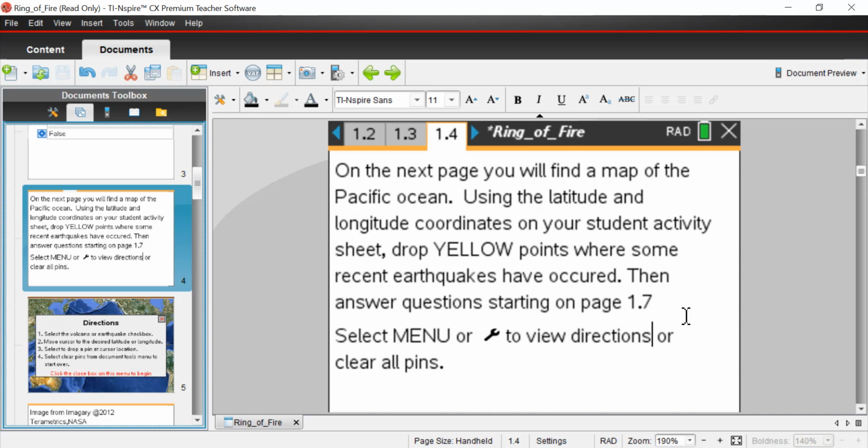So the equator would be a line of latitude. And then longitude, which are the up and down lines, the vertical lines. So think about the prime meridian. We're going to use those coordinates that are on the student activity sheet, and I'll pull up a table from the student activity sheet. And then we're going to follow those coordinates. We're going to drop yellow points along a map to identify where recent earthquakes have occurred.